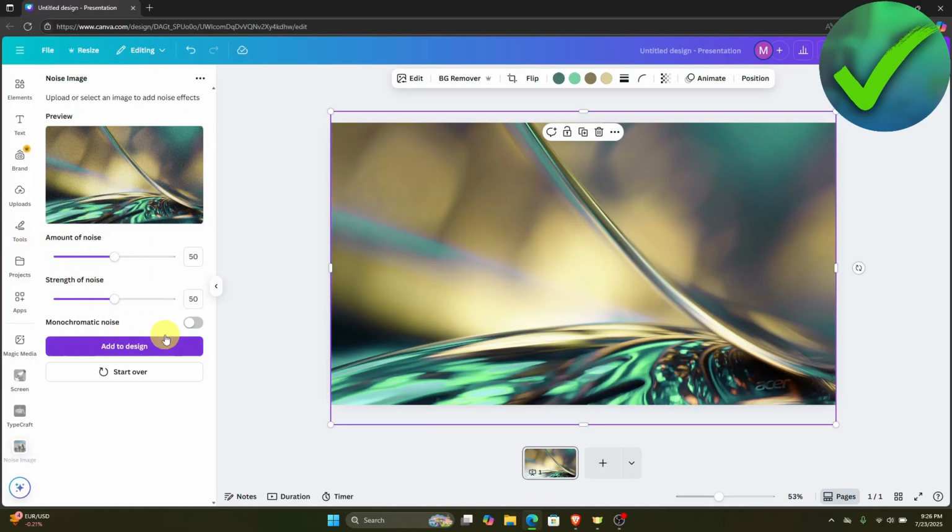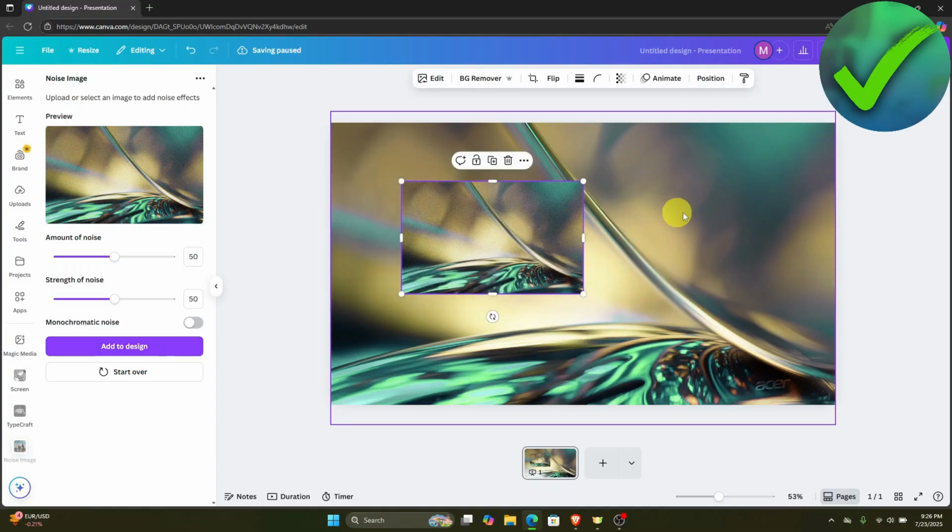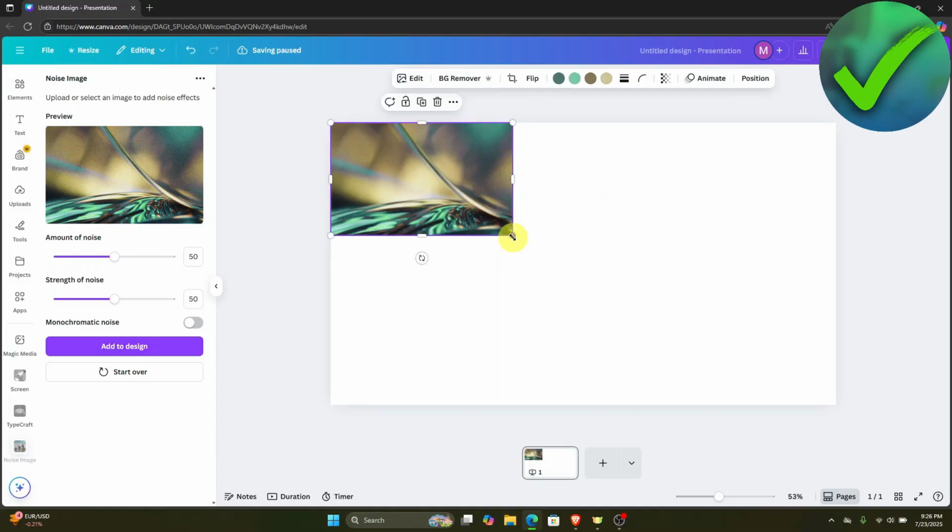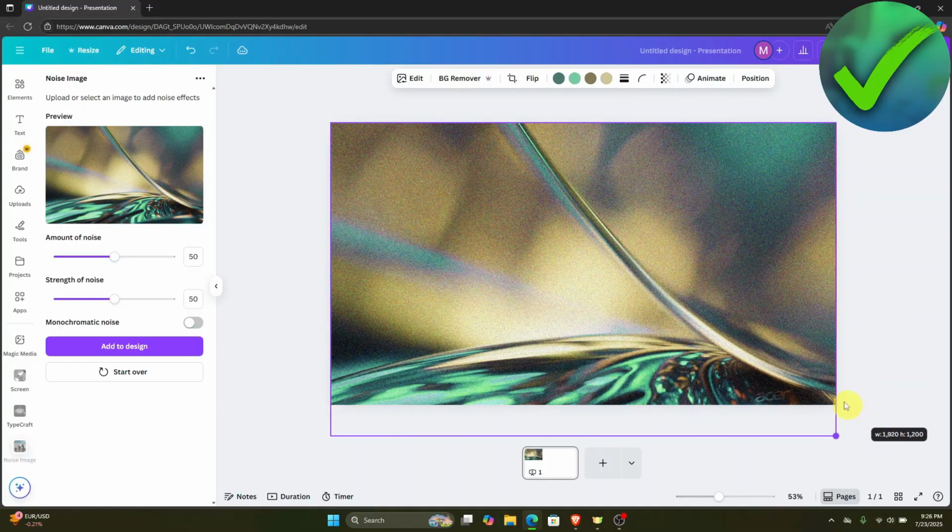And then once you do that, this is what's gonna look like. So let me remove this one. And if we look closer on the image, as you can see, we now have added a noise in the image. So that is basically it. That is how to add noise on Canva.